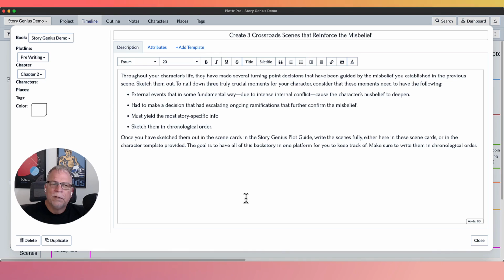Sketch them out. Nail down only 3 crucial moments for your character, and consider these moments need to have the following: external events that in some fundamental way, due to intense internal conflict, caused the character's misbelief to deepen, had to make a decision that had escalating ongoing ramifications that further confirm their misbelief, and it must yield the most story-specific information for the story you're writing right now. Now, we recommend you sketch these scenes in chronological order, in the order they would have happened in your character's life. The reason is the way it works generally is the misbelief is reinforced by scenes that get more and more difficult or more and more triggering of the misbelief.